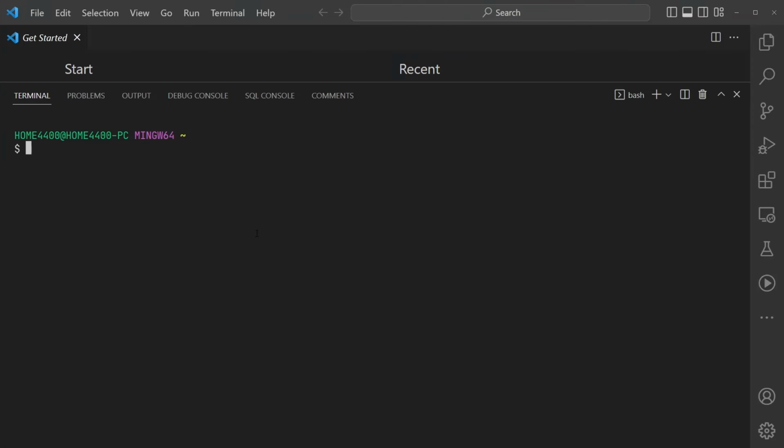Once you've installed Node.js, to make sure it's working correctly, go ahead and type node --version in your terminal. And you can also type npm --version to make sure the npm package manager is also working.